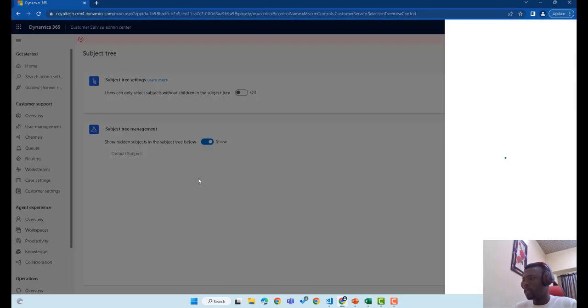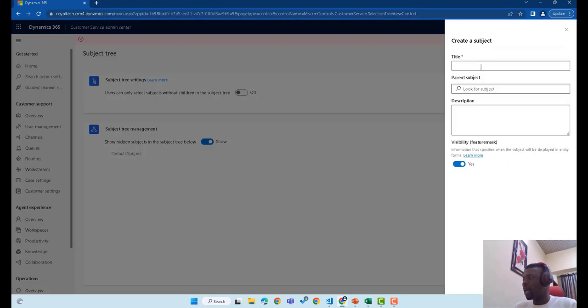So I'll click on new, on add, sorry. When I click on add for this, what we are looking for is the bug reports. Let me just copy this from here. Put bug reports just this way, and I click on save and close.